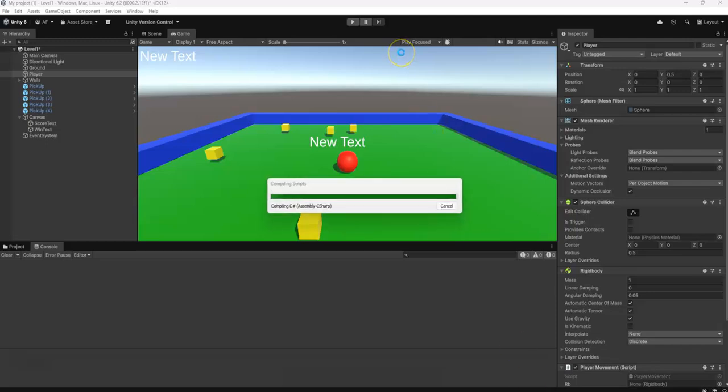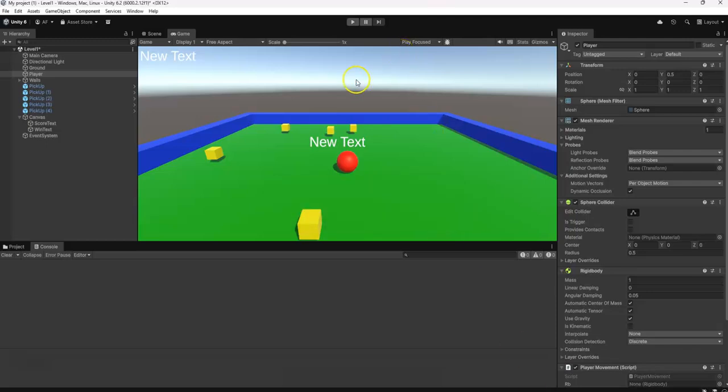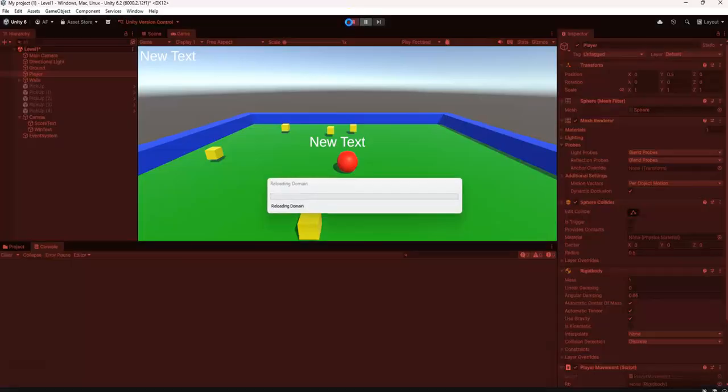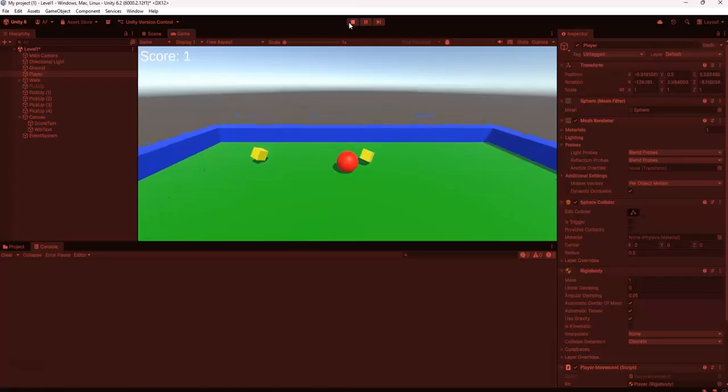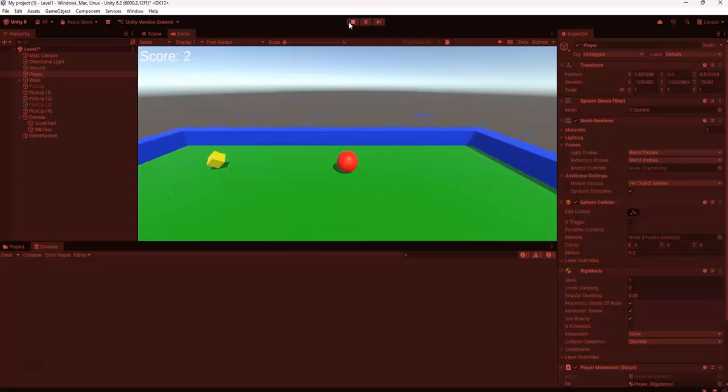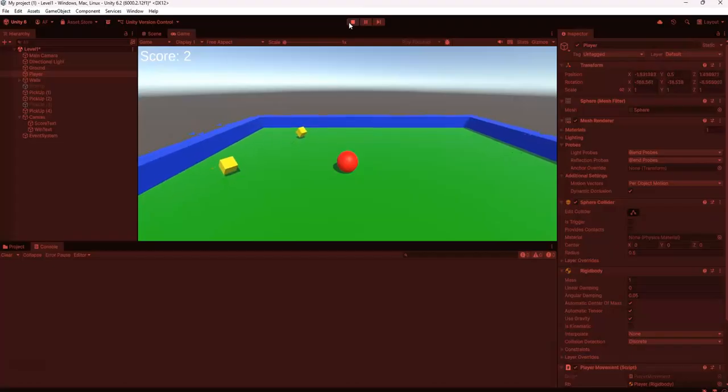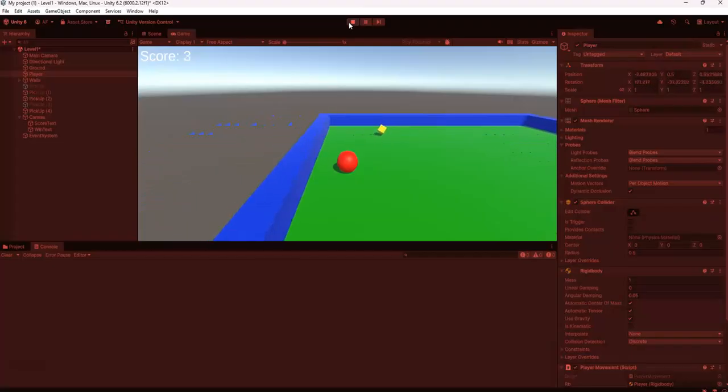Go back. This is the thing, right? You make a mistake, you go back, you fix it. You try something else. That happens all the time. Okay, that looks better. Score is 0. Choo-choo. Score is 1. Score is 2. Let's see if I can win here. 3. Oh, it's very challenging.